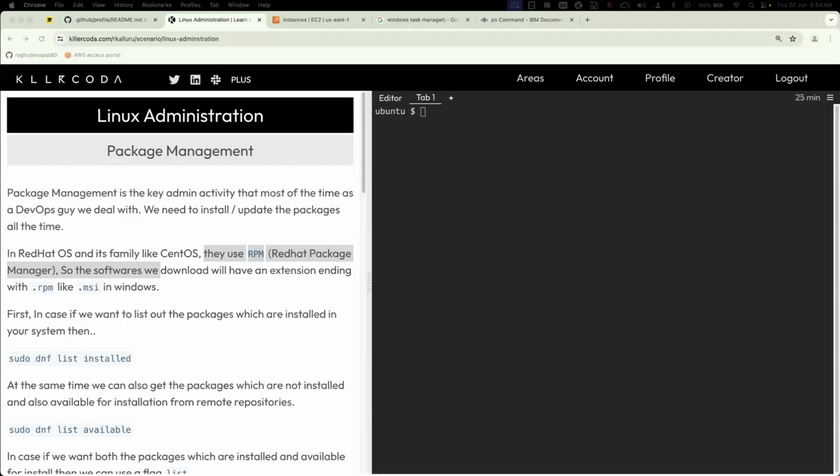That's where it's the same as the .msi file in Windows, MSI for Microsoft Installer. EXE files are third party, because an exe can run in other operating systems also. Natively, .msi is the Windows installer. The same way, in Red Hat OS it is .rpm. We call it RPM. You'll see the package names ending in .rpm.